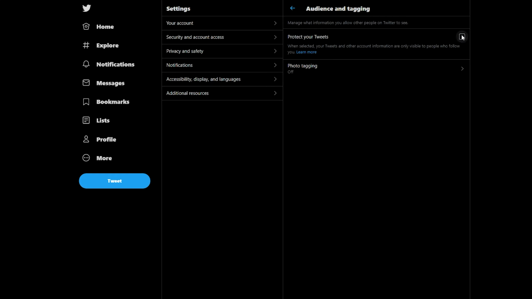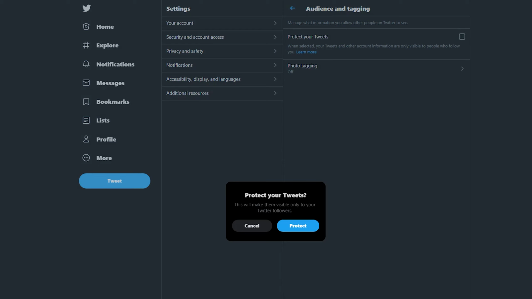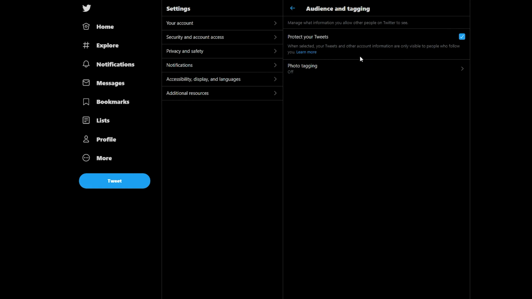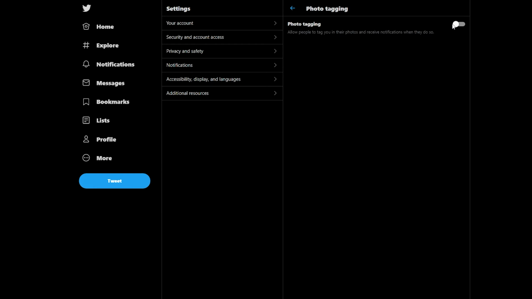So what you can do is actually click here to enable this on. We will then get this pop-up to ask if you'd like to protect your tweets. Simply click protect and then your tweets will be protected. You will also have the extension option here for photo tagging, which will allow you to be tagged in other photos. By default, this will be off with protected tweets. However, if you'd like to click here, you can feel free to enable it and set it up like that.